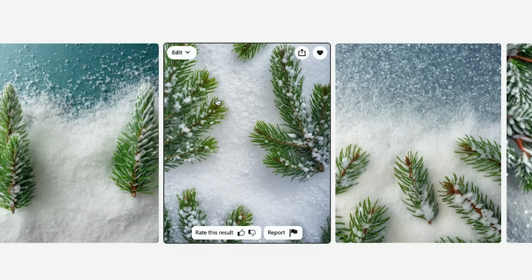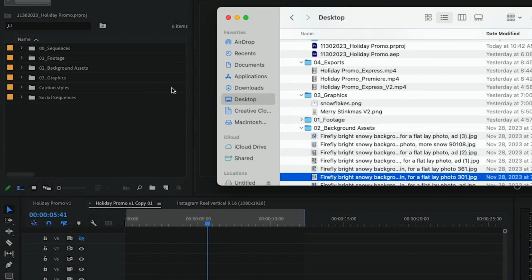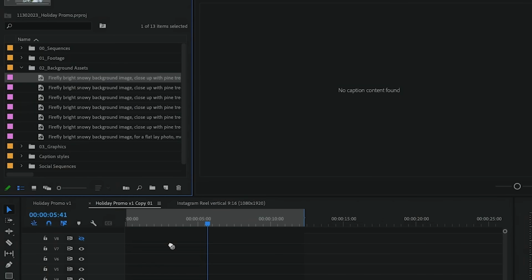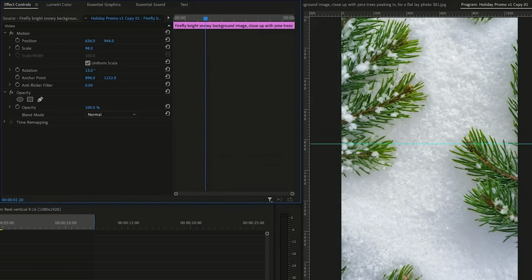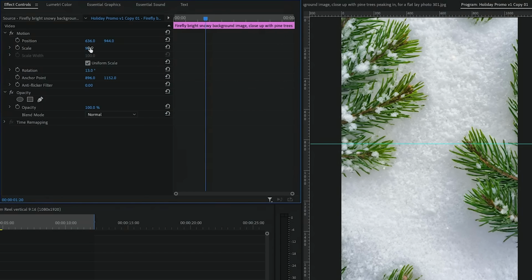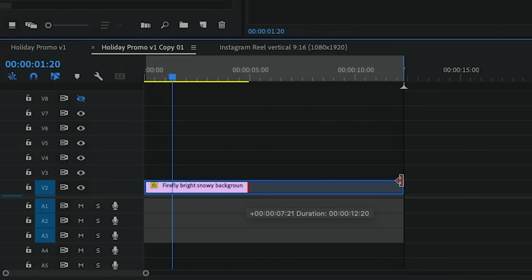Perfect, so I downloaded that and all I did was I dragged this folder right into this project and I was able to have all these background assets loaded into Premiere. Awesome. So I'm dragging that in. I want it to be not so even maybe, so I'm gonna rotate it just a bit using the Premiere video properties. I'm gonna extend it to 15 seconds.